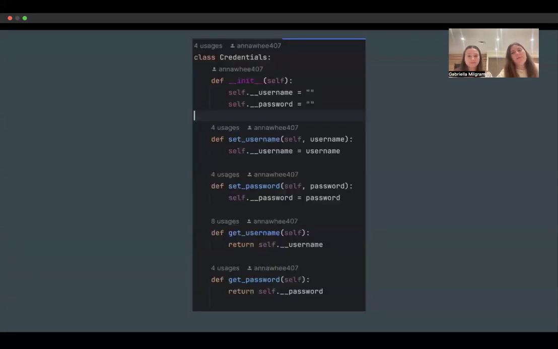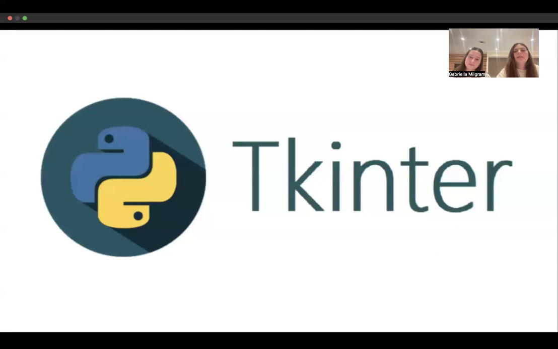So here's a little example of the credentials class that we made. It stores the username and password and then allows you to set and get the username and password just so that it's not being stored directly in the main where we're running the rest of our code, just for a little bit of privacy purposes.